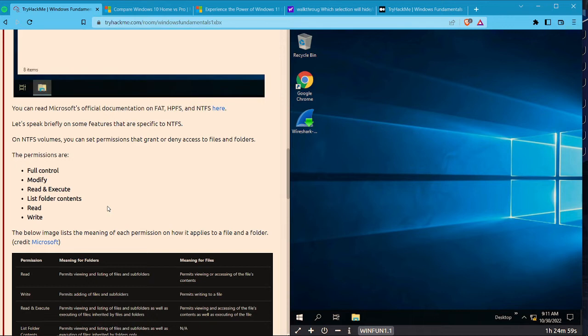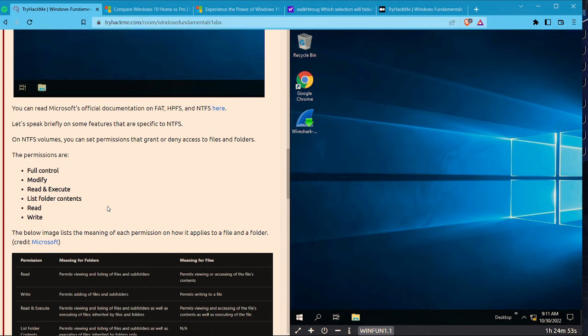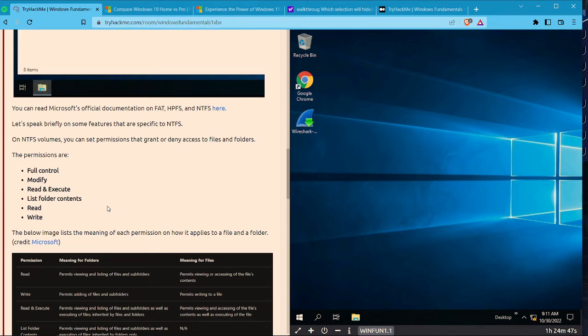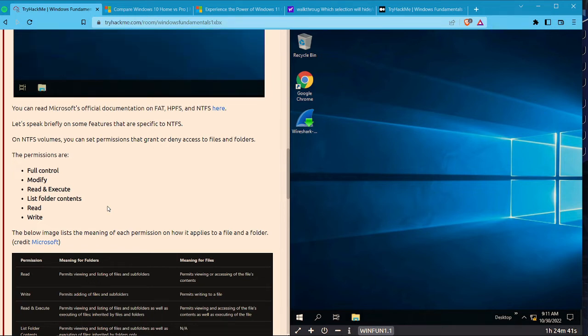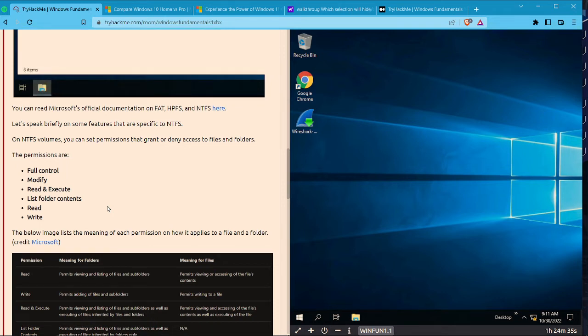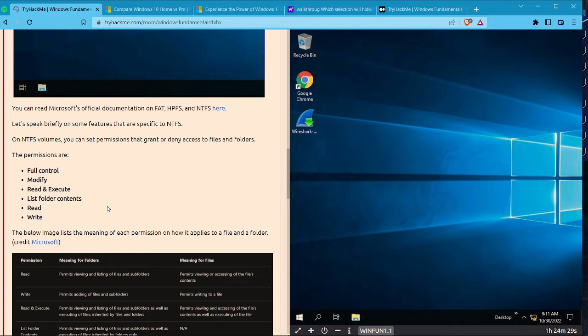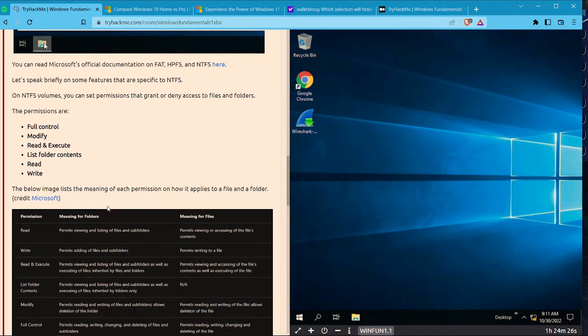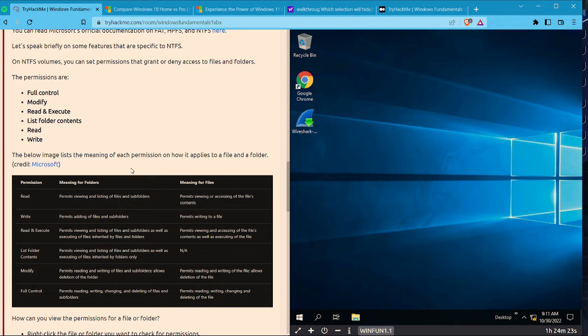You can read Microsoft official documentation on FAT, HPFS and NTFS here. Let's speak briefly on some features that are specific to NTFS. On NTFS volumes, you can set permissions that grant or deny access to files and folders. The permissions are full control, modify, read and execute, list folder contents, read, and write. The below image lists the meaning of each permission and how it applies to a file and folder.